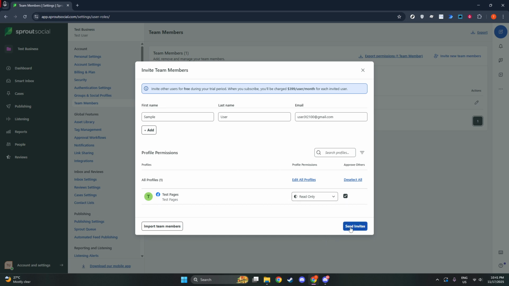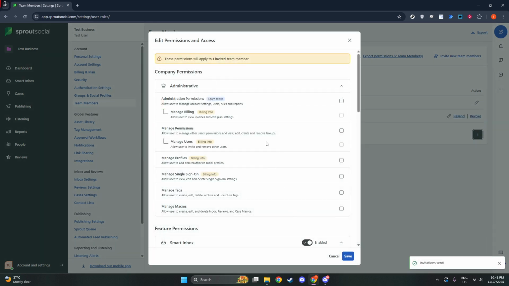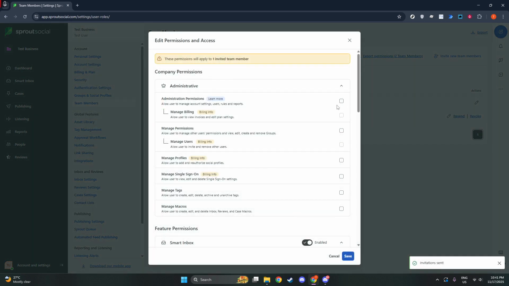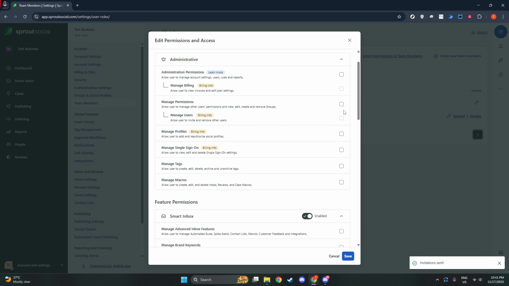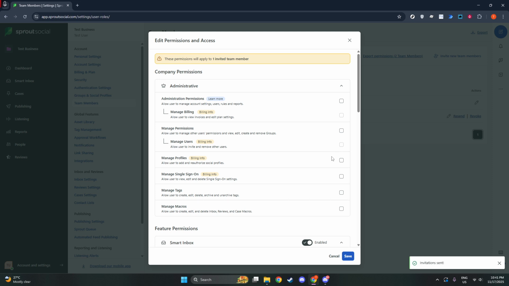Once you have carefully filled out all the fields and chosen the right permissions, the final step is to click Send Invites. This action will trigger an email to be sent to the prospective team member, inviting them to join Sprout Social. They simply need to follow the instructions in the email to set up their account and gain access.